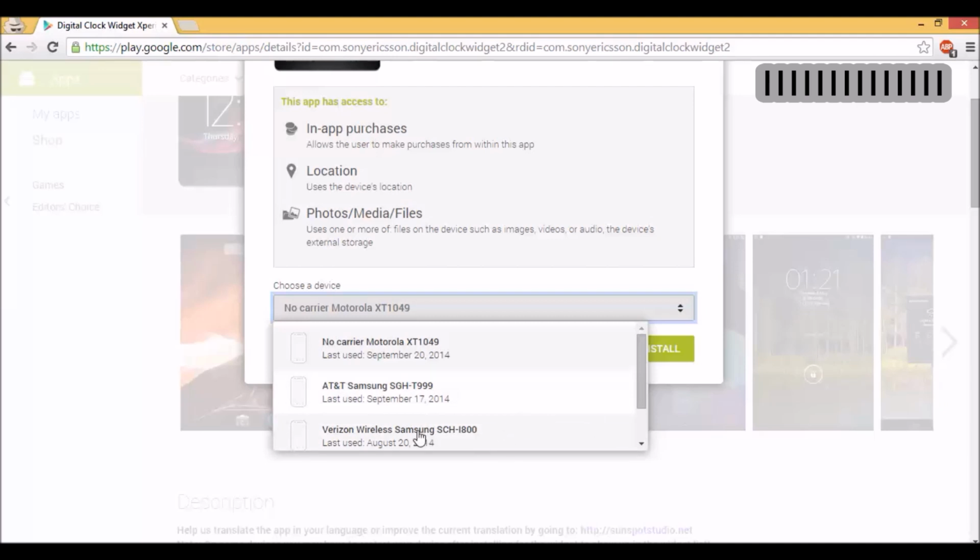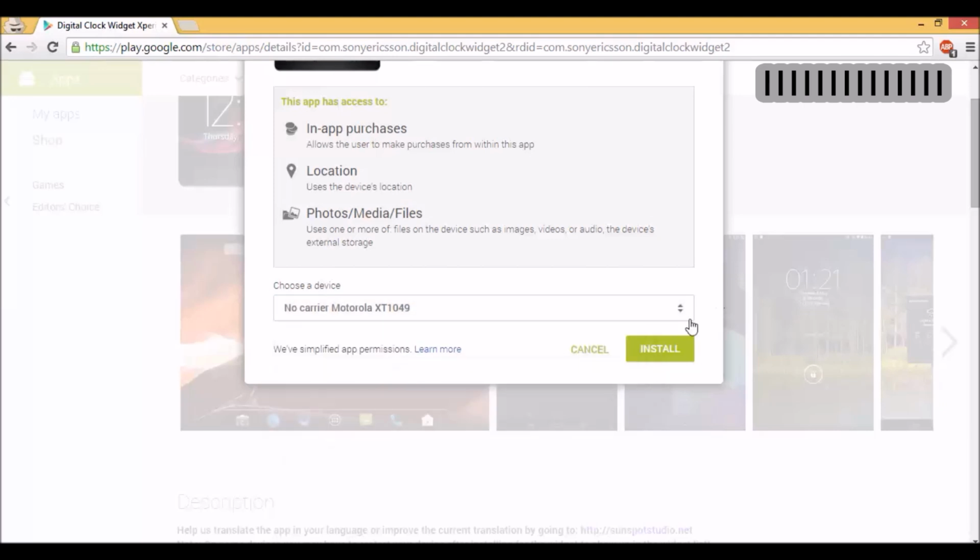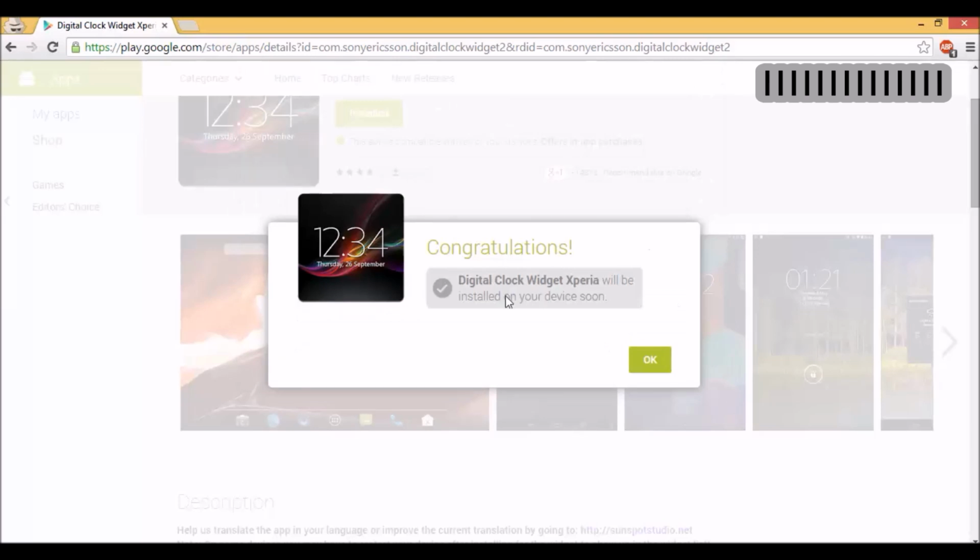So let's say I want to install it on my Moto X. So I select Moto X and click install, and that's it. You check your mobile phone, and you'll see the app being downloaded and installed in no time. Okay, enjoy.